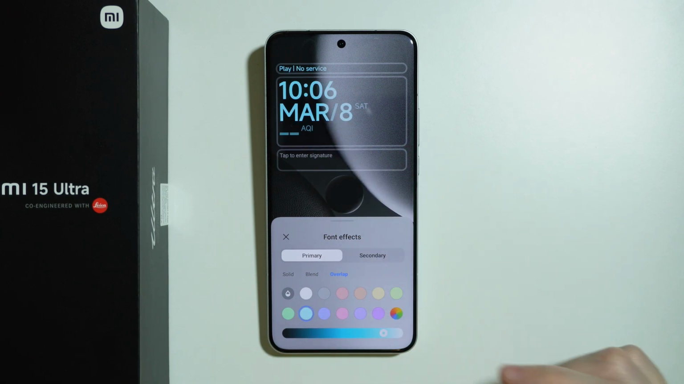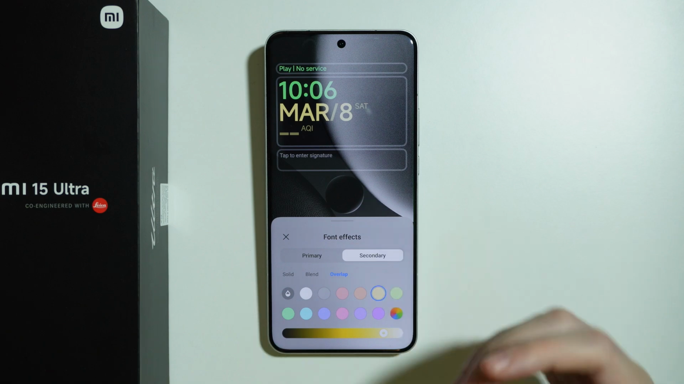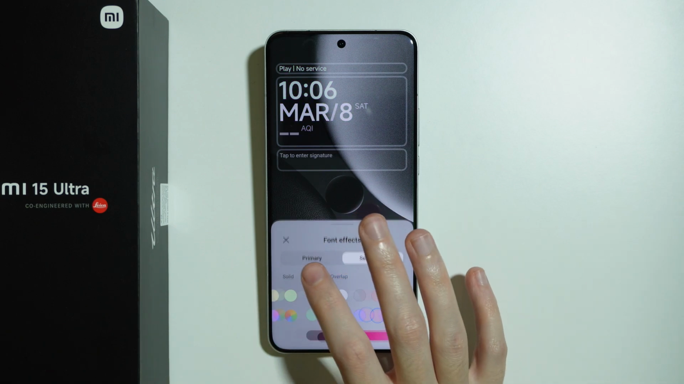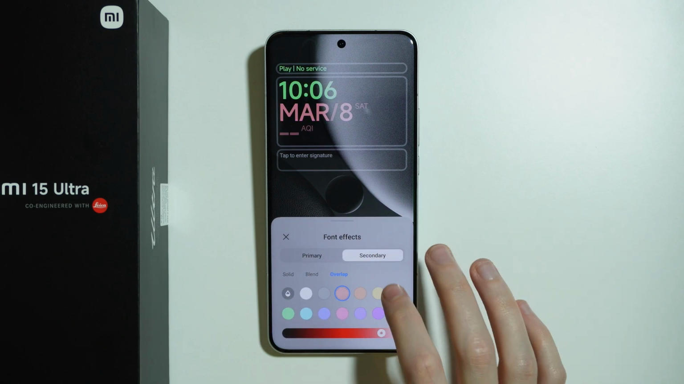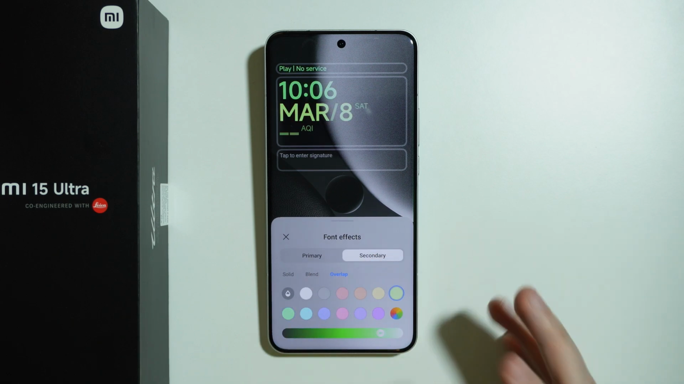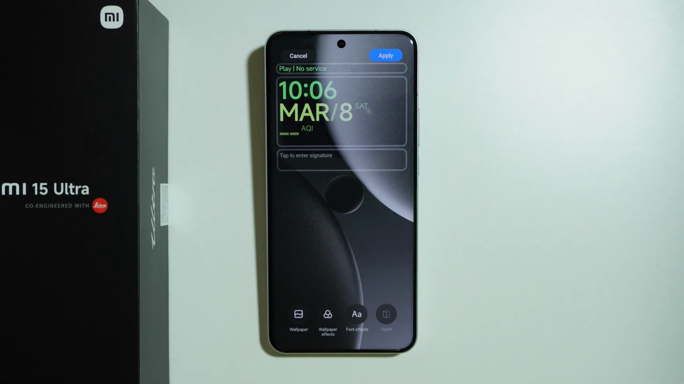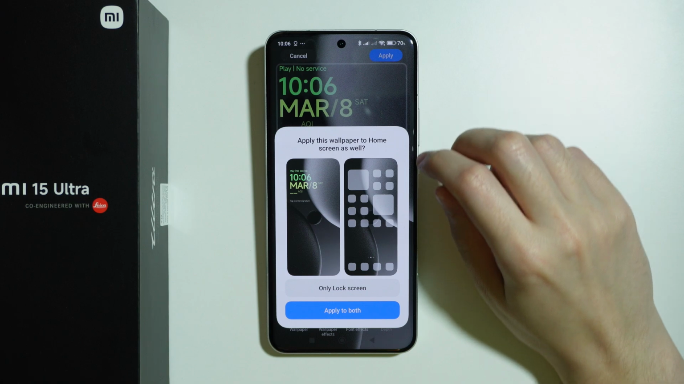So for example, I'm gonna choose this green one, and then we can also choose a secondary, so we can have two colors at once. So we can create probably some fun color patterns here. And that is essentially it. Once you are done with the changes, simply press apply here in the top right corner. And that's pretty much it.